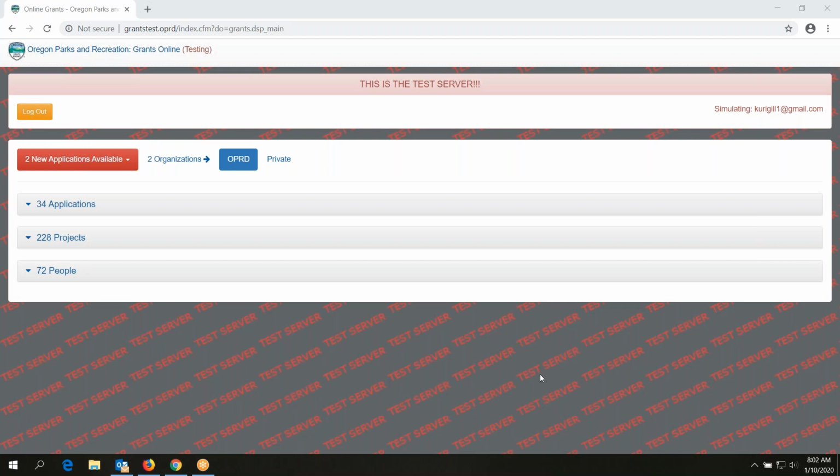So I've logged into the system. This is a test system for us, so you won't see the test information on yours. You pick the organization you're associated with, and then you will see the applications, projects, and people associated with that organization. The applications are just that, your applications. So if you have an active grant with an agreement that you're requesting reimbursement for, you will go to projects to find that.